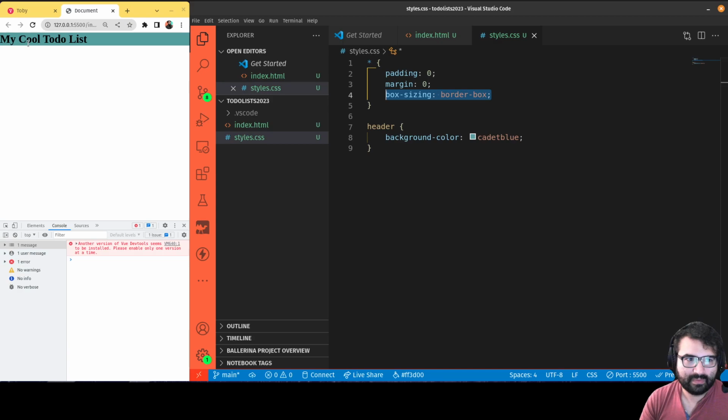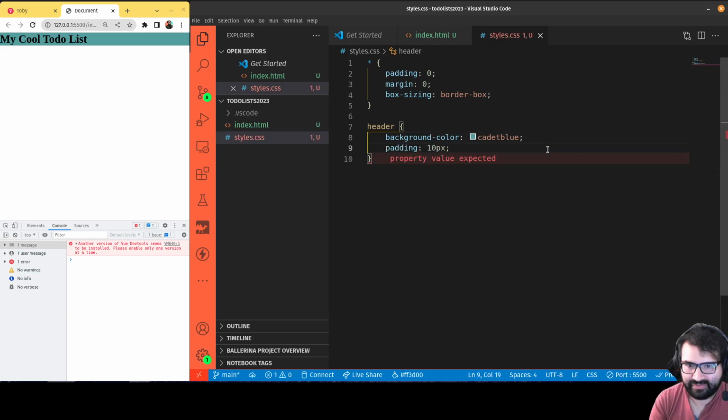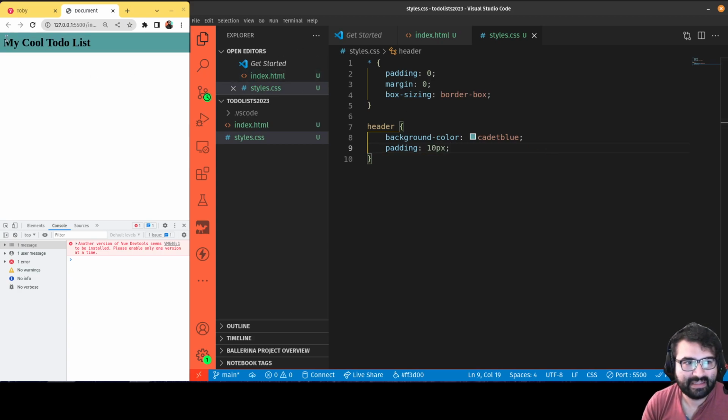So cool, now that's looking better, but these letters are a little too tight. I don't want to create a margin, which would be more of the white space around. What I do want is some space inside the header to make sure my letters aren't so tightly nestled against the edge. That's called padding. So in my header, I'm going to add some padding, say 10 pixels. You see that gives it a nice little cushion. That looks a little bit better.